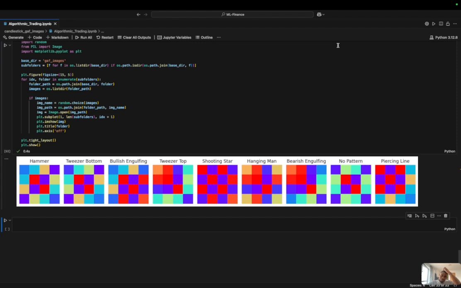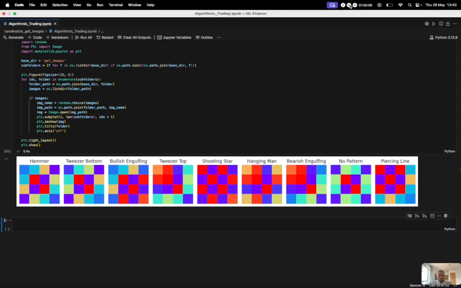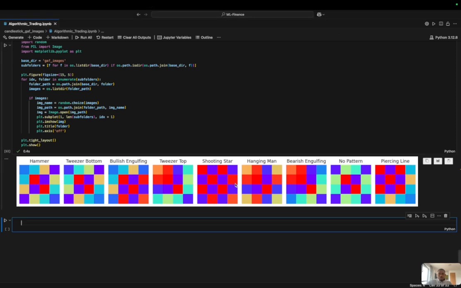Yes, so this is how we have it, and this is just a sample of some of the images that we have in the folder where we have all the images converted from the entire data. So this is one row of data, another row of data, another row of data. We randomly picked one image from the Hammer class, from the Tweezer bottom folders, which is the Tweezer class, and so on. So it just populated 8 random ones for us.